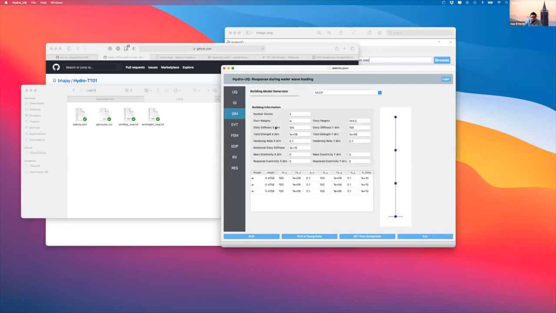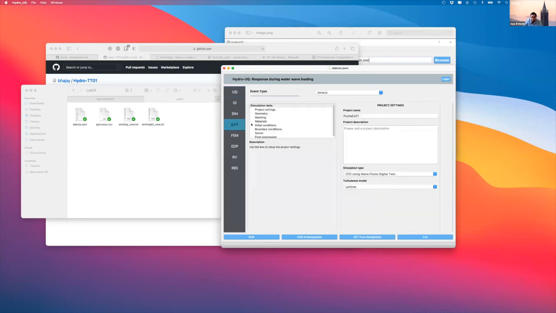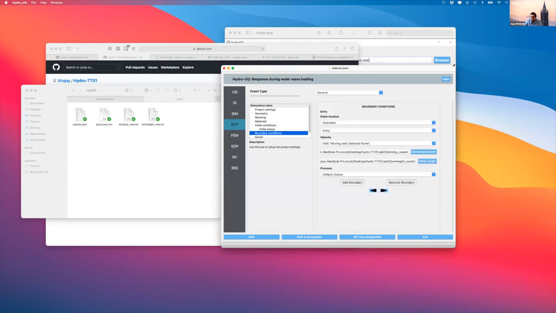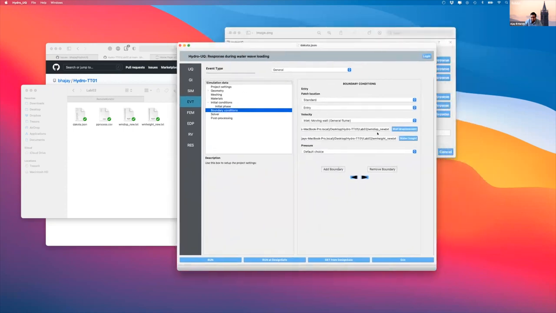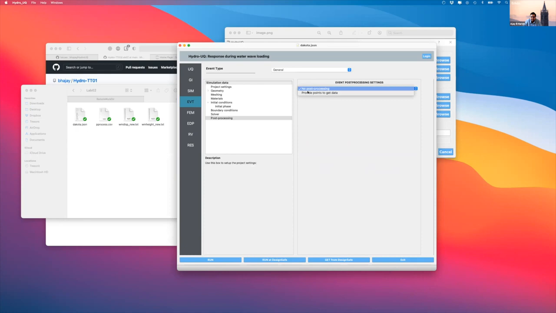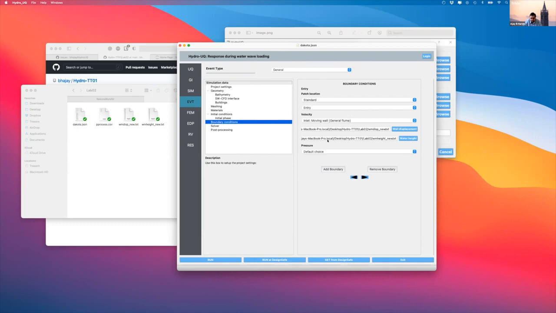For example, let me show you what happened here, right? Let's go to the event. If I go to my boundary conditions, I can see that there are two of these files. There's the same path that I looked at: my desktop, Hydro TT01, Lab02, WM disk, and WM height. So these are the two files that are going in there. And also, when I go to my post processing, it doesn't load. These are the files that it is trying to find, so we just want to give a path so that it's able to find these files. So when we run the job, it can send these files as well, right?